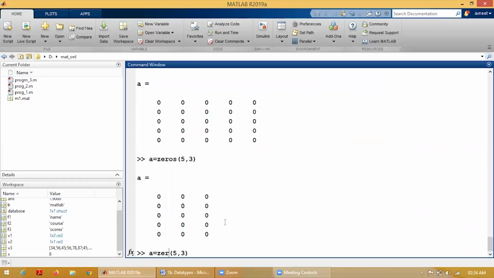Same with the ones. If you write ones, it gives 1, 1, 1 with a square matrix also, or with the rectangular matrix also. And if I use linspace, how linspace works, we have discussed, I think. Linspace will take the lower value 1, then the upper value. Remember this, lower value, upper value, and then it will require how many points you want. Points could be 5 also, or could be 500 also.